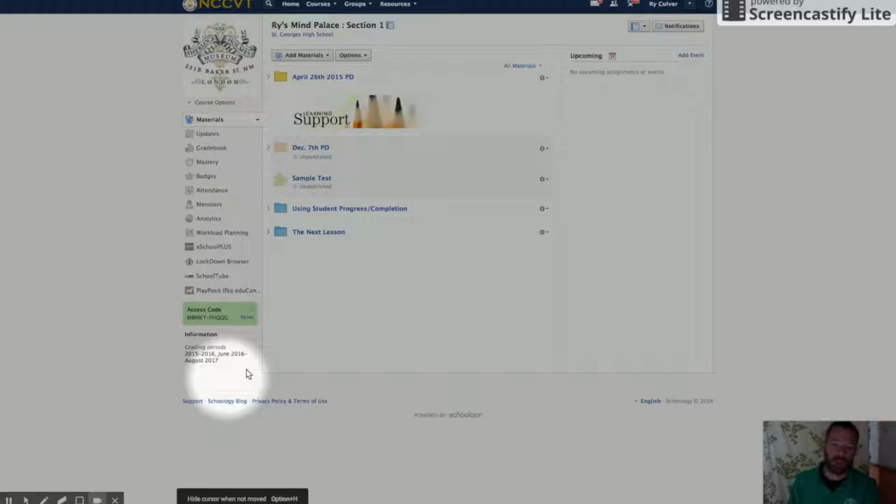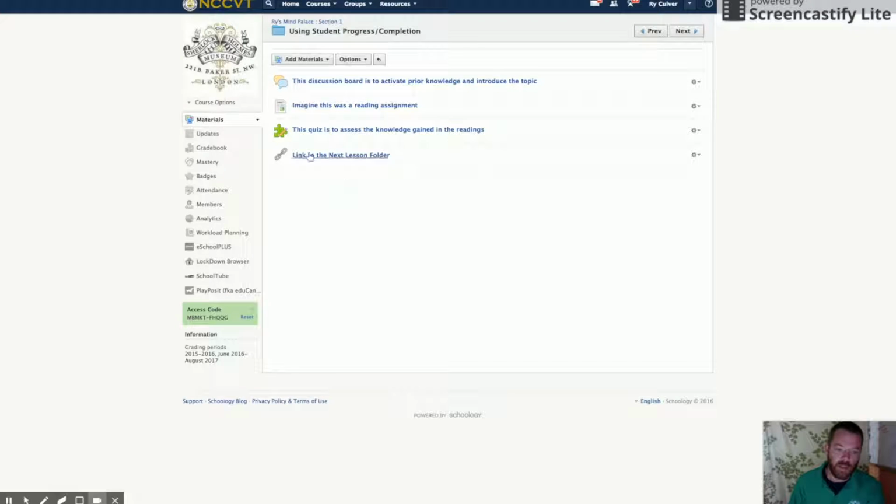Let's have a look at the student completion progress tool in Schoology. Pretend for a moment that these two blue folders were two consecutive lessons that we wanted students to complete in Schoology. So if we look at the first one, we'll see three activities.